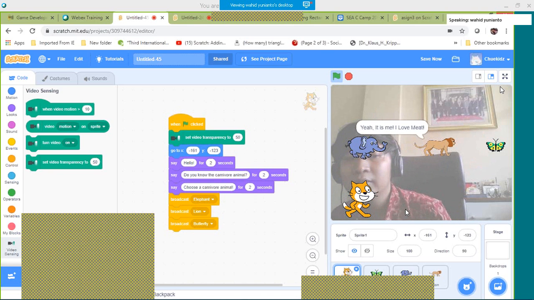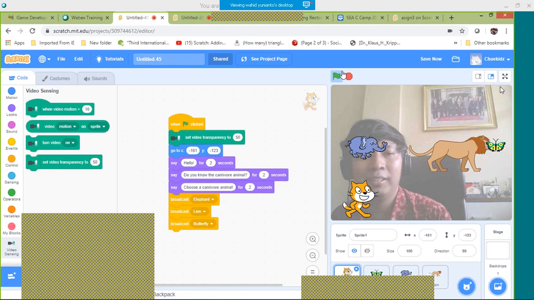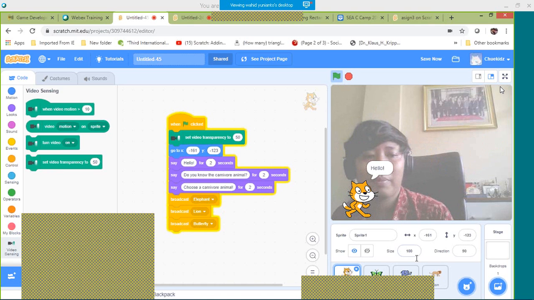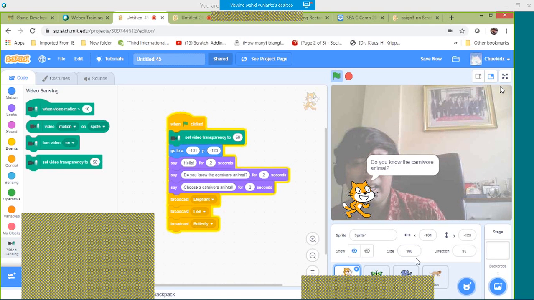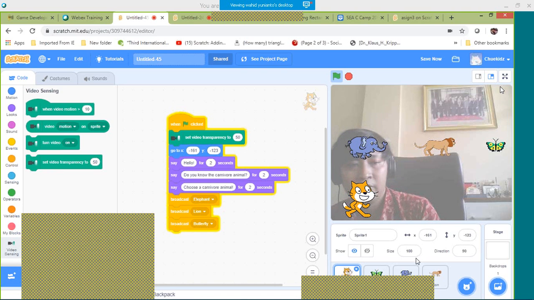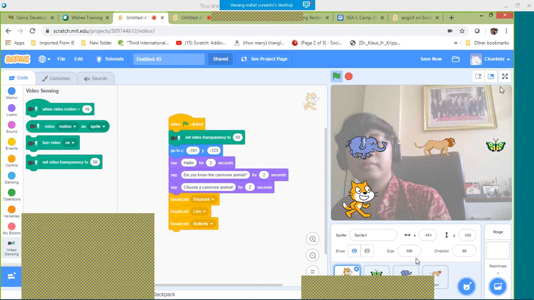So you move the head. You can move the head. Okay. Wait, my head is like that. So you can use the head. Any part of your body, you can use it. So I use my head.